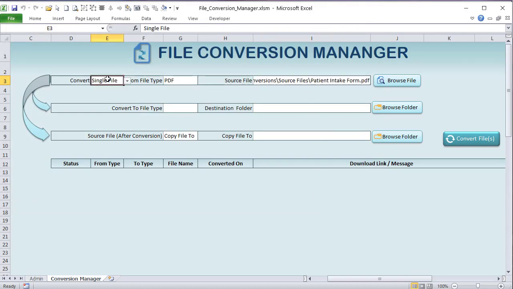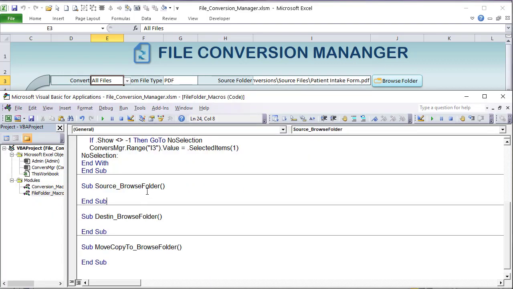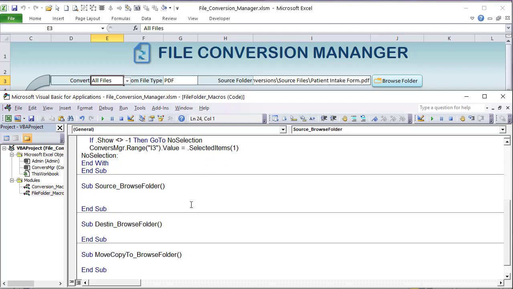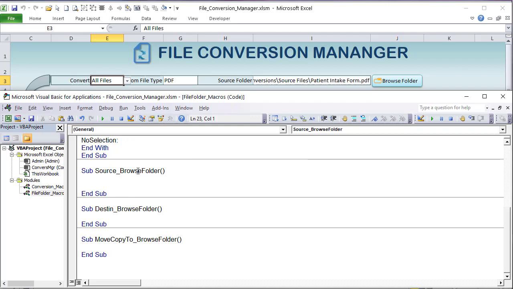Great. Now what if it's a folder? In case they select folder, I want a macro to browse the folder, right? Because I want a different macro. So let's write that macro up right now. I've got an empty macro here called source browse folder. That's what I want to use. And the next three are going to be very easy because they're going to be almost identical.